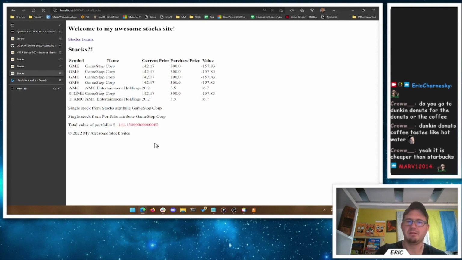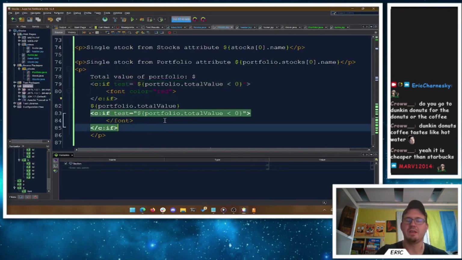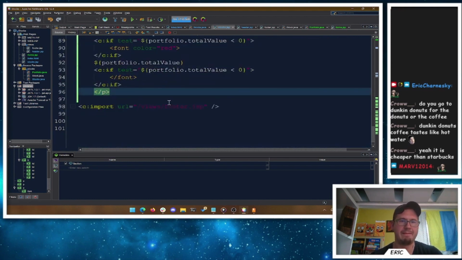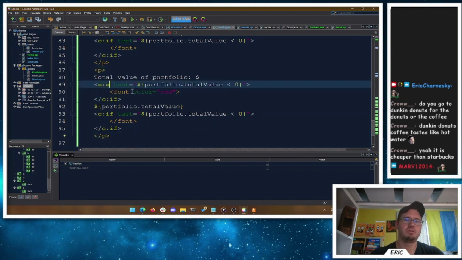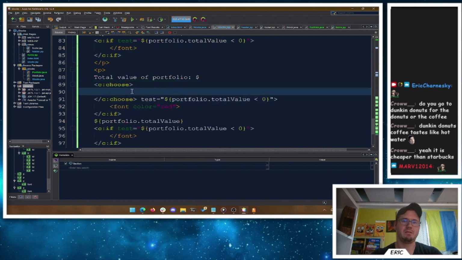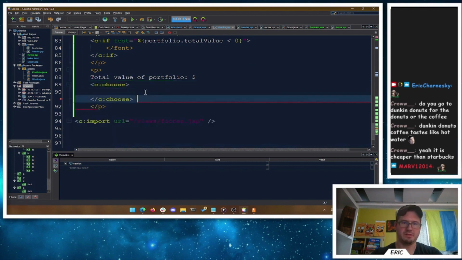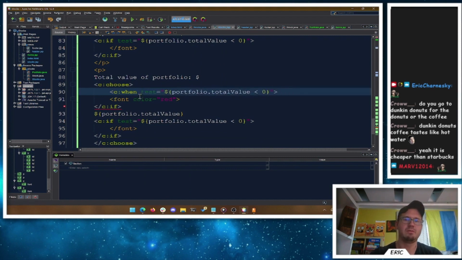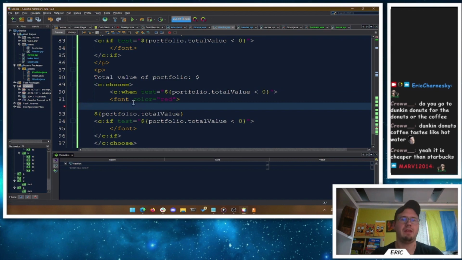There we go. Now we get it in red, and the rest is fine. So we can use a little if here. Now, if we wanted to say red or green, then we need to do a choose. So instead of an if, let's grab a whole other paragraph here. We're going to say c:choose, and then in the choose block we're going to have a when. So c:when, and then our test: portfolio value is less than zero. We'll add the font color red. That ends the when.